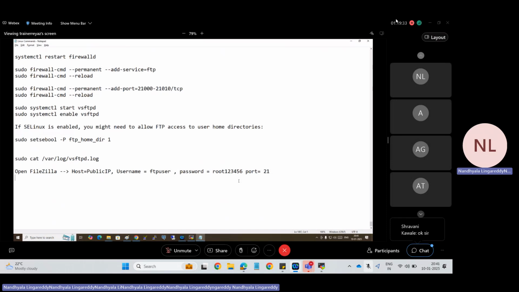So with this, we have completed Linux. Happy? Whatever I have promised, I have delivered. Right? Good. Kalyani, you are admin. So did we cover most of the things?